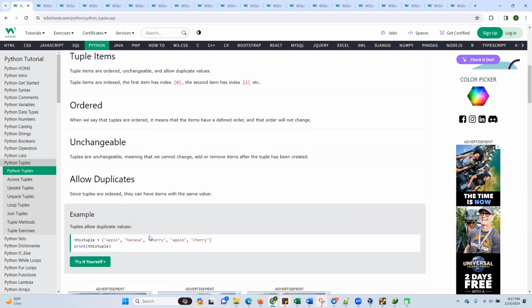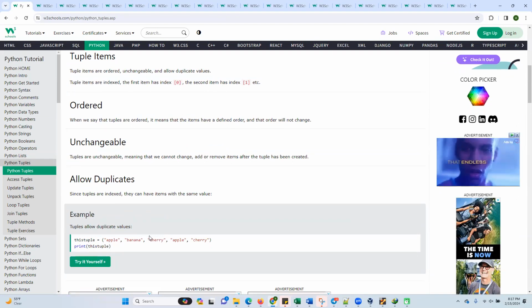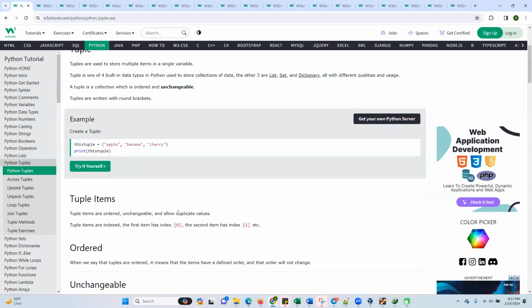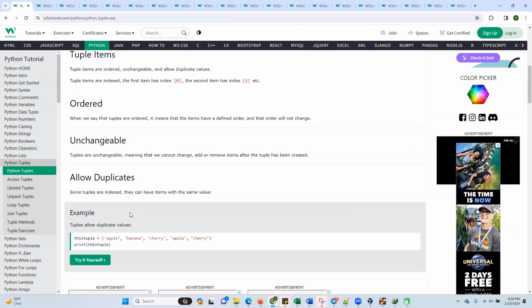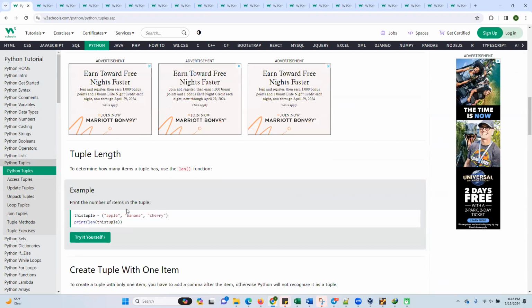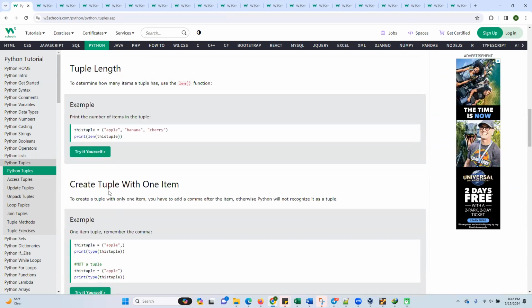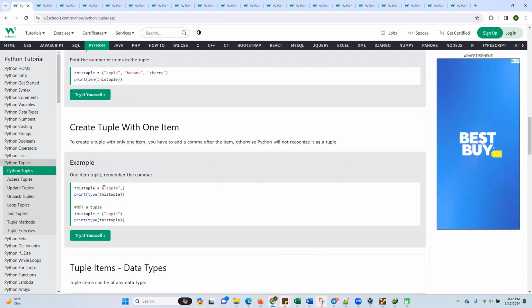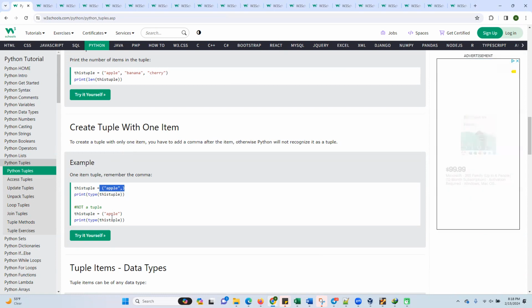So the only difference you find between list and tuple is that everything is the same, but you cannot change a tuple, while a list you can change. To find the tuple length, the len function is there. To create a tuple with one item, you just keep it in round brackets and add the item in the tuple.